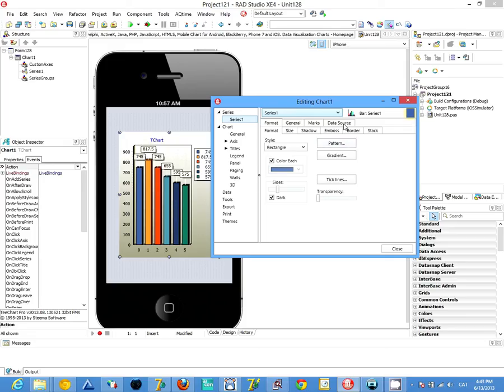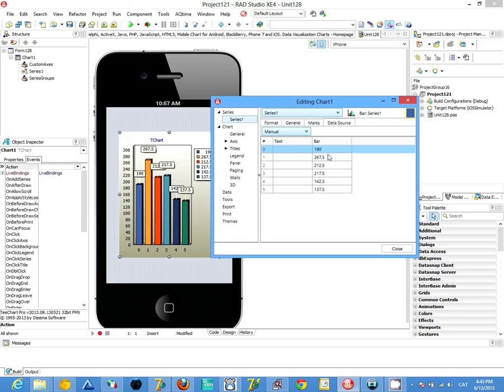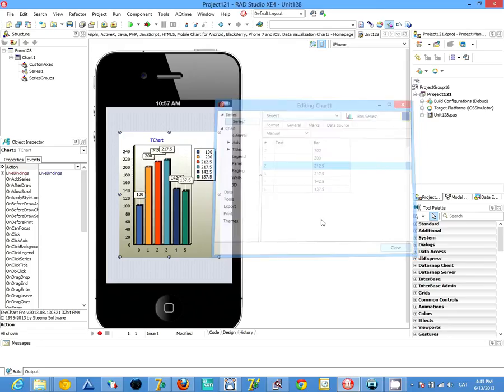And then if you go to the data source tab, here we can see the data is now random. Random means that it's only for design time. Or you can change this to manual, and then you can type values here like this, or add values by code. I can close this one now.